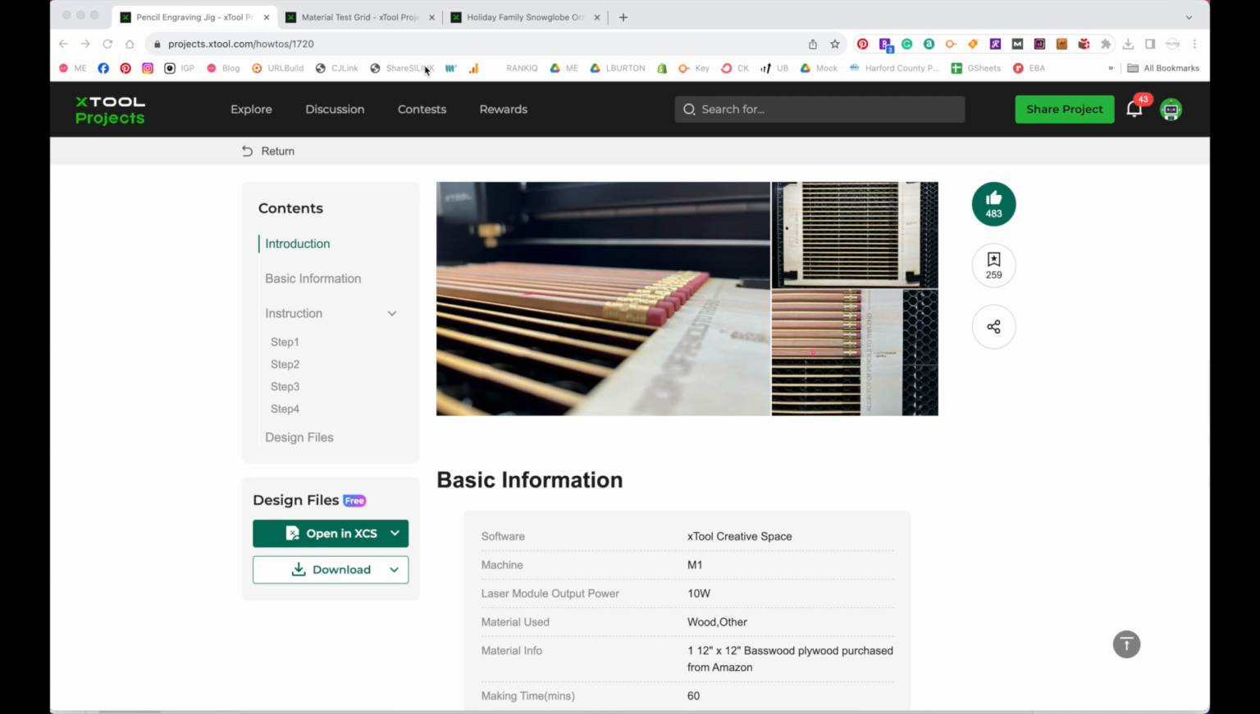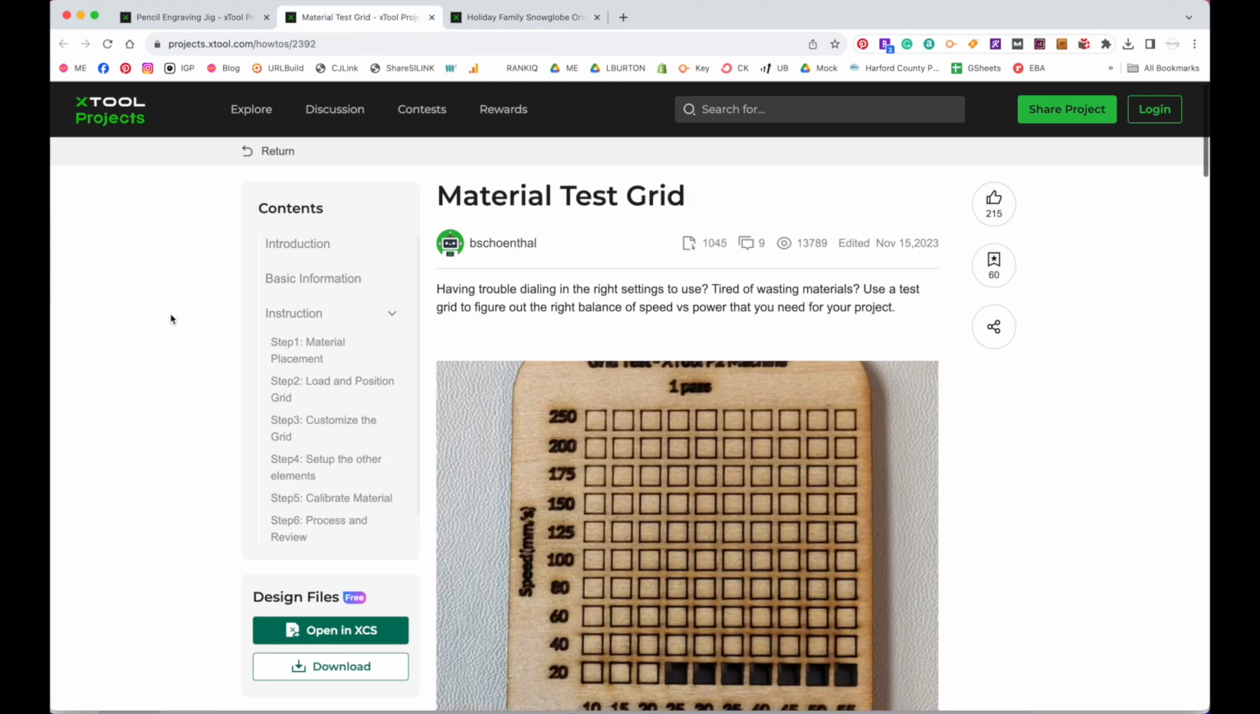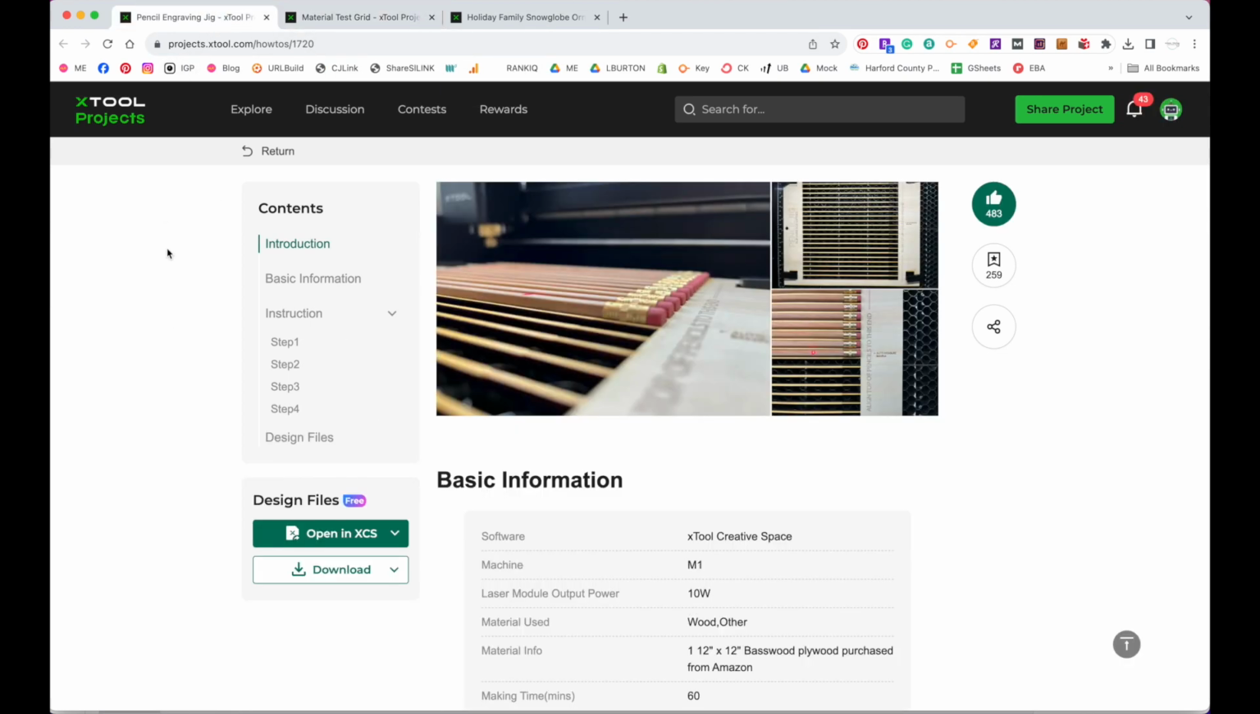Here are some other examples of projects, like look how cute this little snow globe ornament is, or you can get the material test grid, which is really important. But now we're going to go ahead and get the pencil jig. As you can see, over on the left-hand side is where you're going to click to download the files. You're either going to click open in the Creative Space software, or you're going to just click the download button. I've already downloaded that, so I'm just going to go ahead and show you what it looks like once I put it into the program.